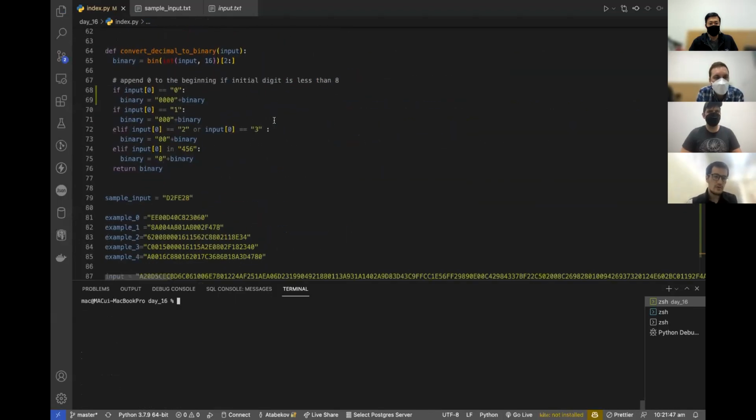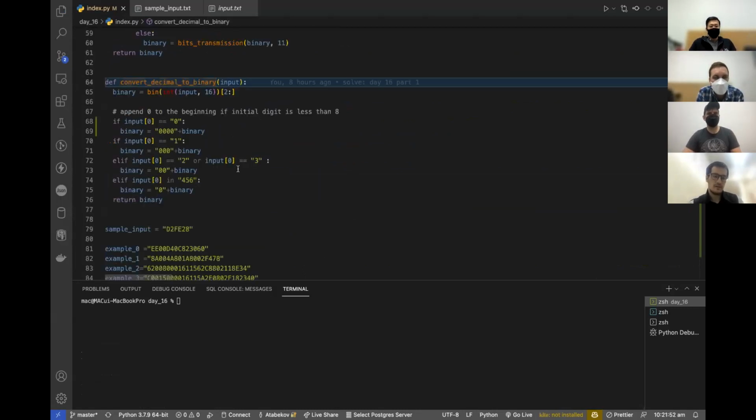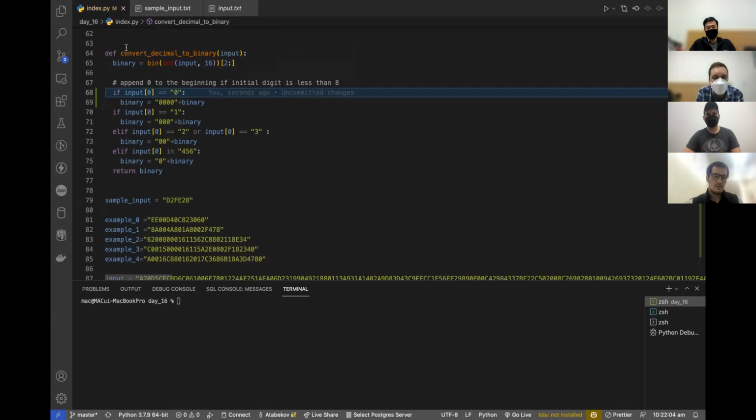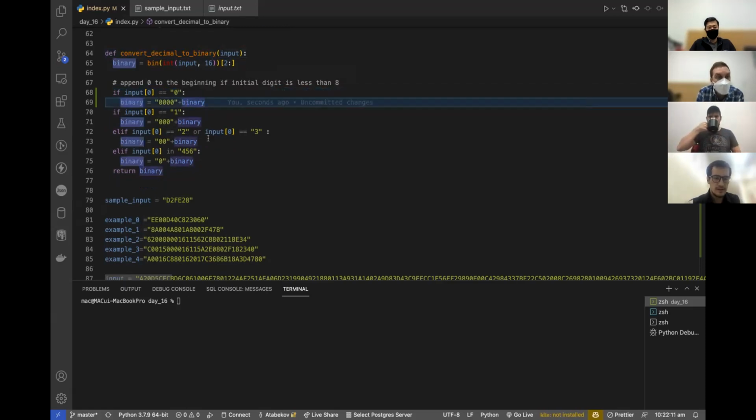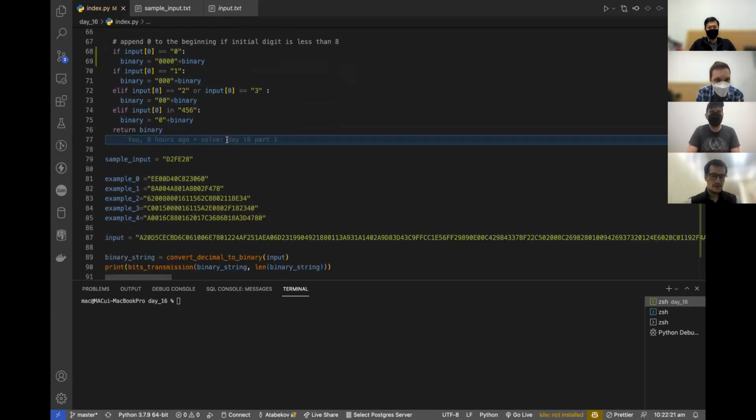I also have my custom decimal to binary function, because when I used the built-in method to convert decimal to binary, it was missing the leading zeros. So in my custom decimal to binary, I'm adding leading zeros. If the initial index item is 0, I'm adding 4; if it's 1, 3 leading zeros; if 2 or 3, 2 leading zeros; otherwise 1, and so on.